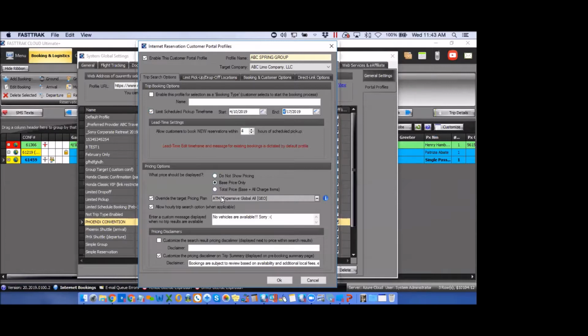If you were passing this on and the travelers were then responsible for booking these reservations, chances are you would want to show the prices on that. We'll go ahead and select that one there.